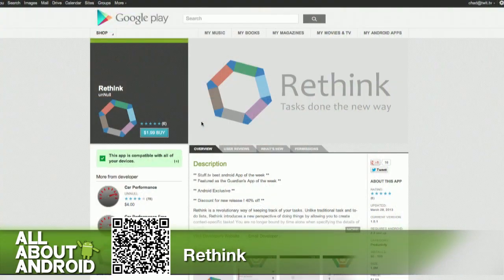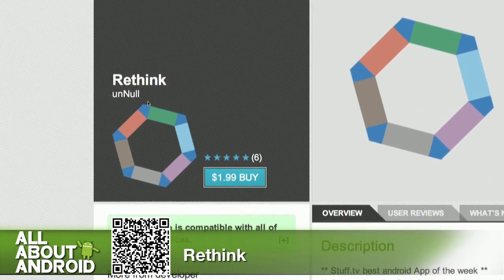So it's called Rethink. And there's a free version in the Play Store, but there's also a $1.99 version, and that's the one I bought and installed, partially because I didn't know that there was a free version. I don't know if the free version is ad supported or not, but you can look at that. I'm sure you guys will figure it out.